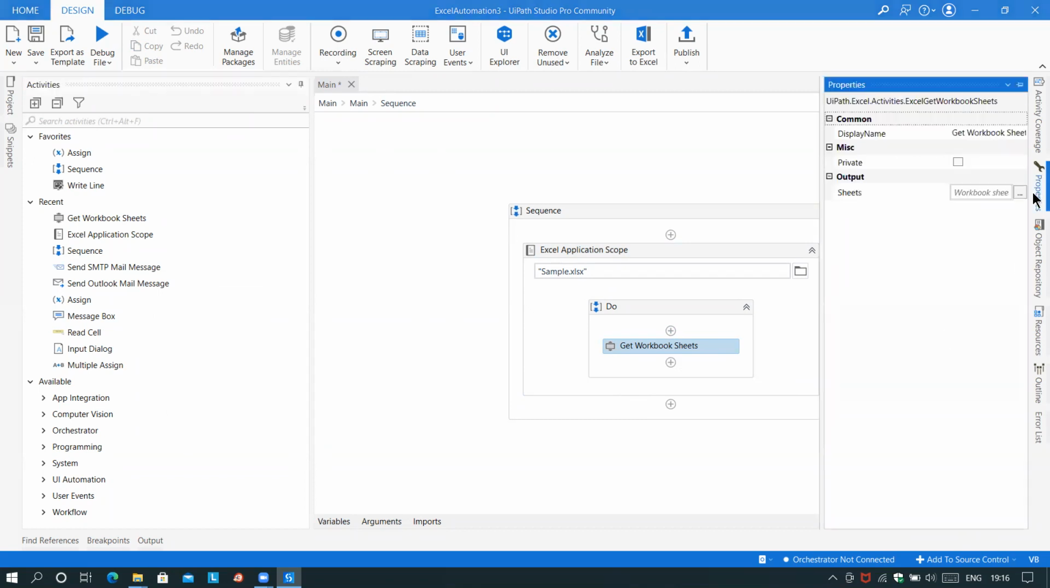See, go to the properties. In these properties, we just have to create the output property. Right now, I don't know what exactly the type is here, so that's why I want to use a shortcut. By using that shortcut, I want to create the output property. So Control K, just use Control K, and then var sheets.